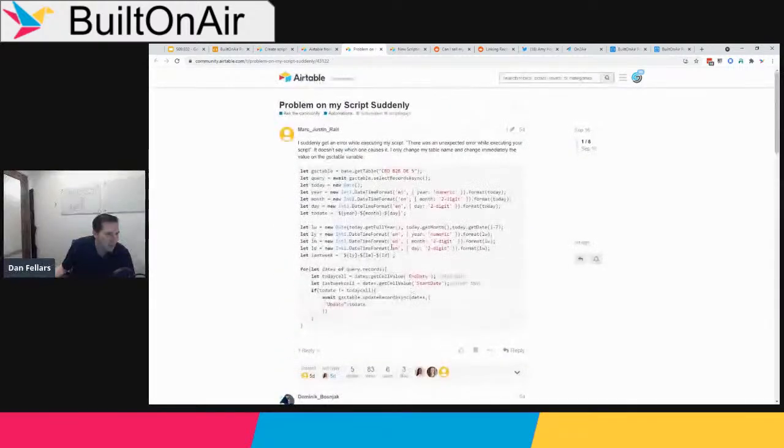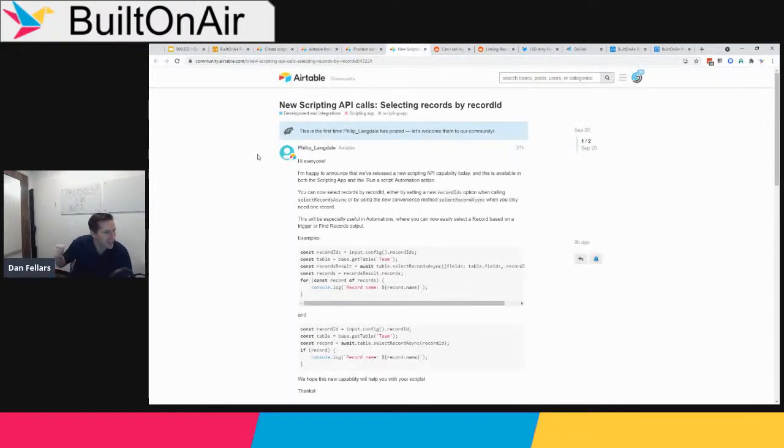So if you were pulling your hair out trying to figure out what code bug was the issue, it wasn't your fault. So moving on, next thing. This is a big one that they just announced yesterday about a new scripting API. So being able to select records by the record ID. So I think this is a great step forward.